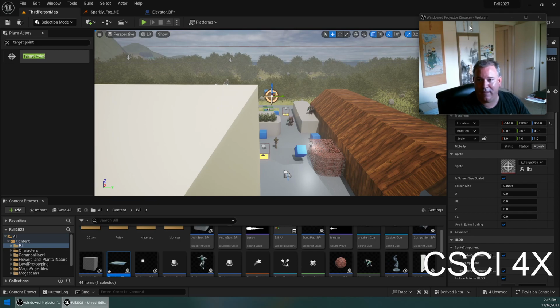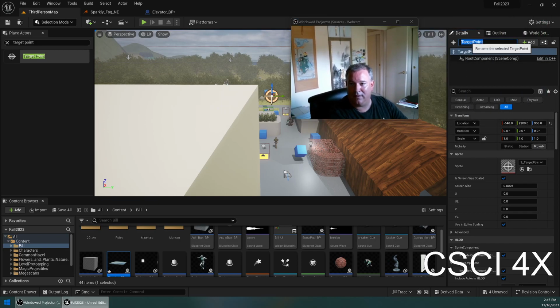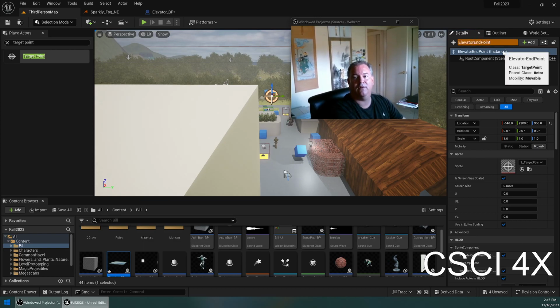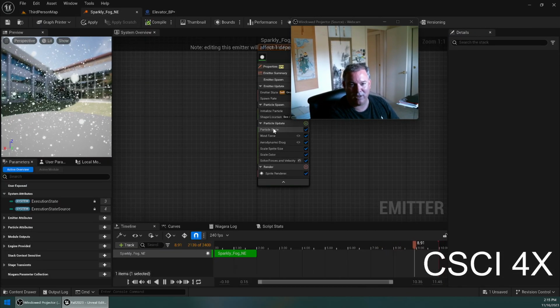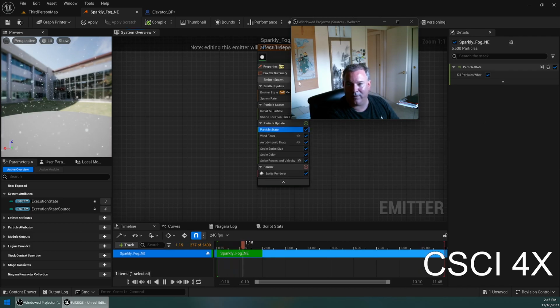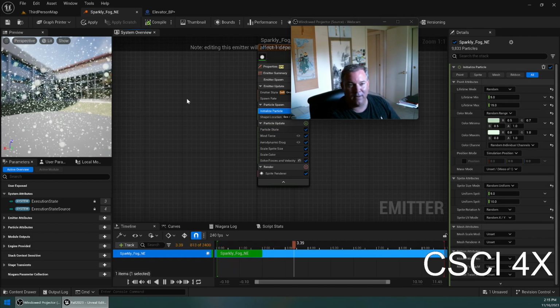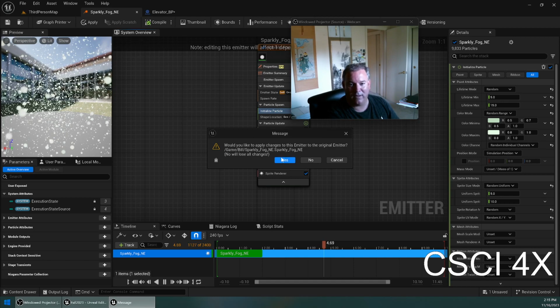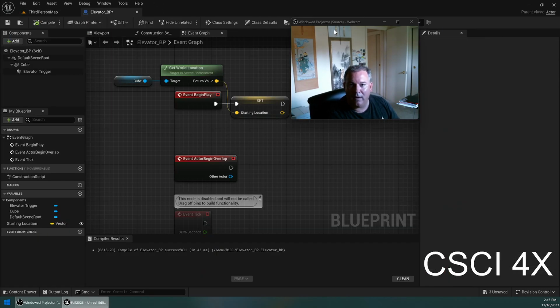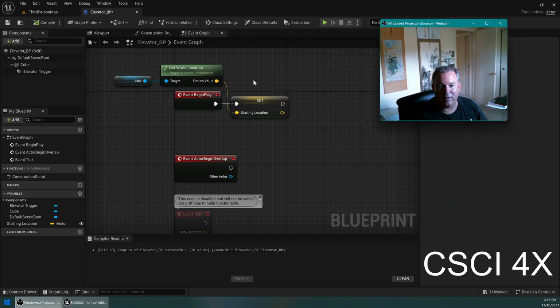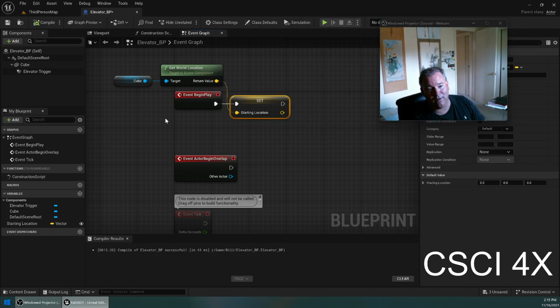And what I'm going to do is name this elevator. I hit F2, by the way, for that. Elevator end point. And the sparkly fog, I changed the particle size, by the way, if you're wondering why that was open. I made the points a little bit smaller. Okay. So our starting location, and then our ending location is going to be that target point.